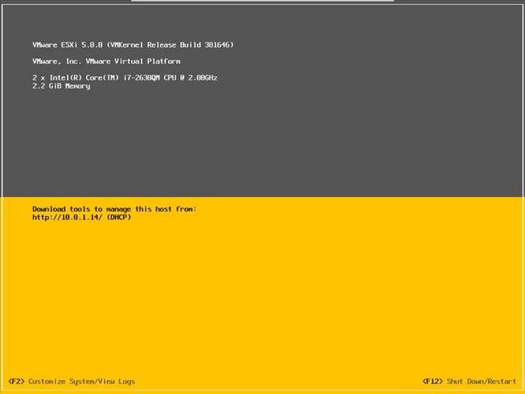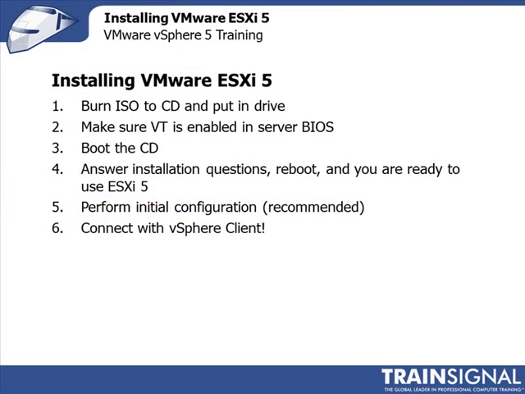Let's go ahead and go back to our slides now, and let's review the installation tasks that we need to perform. With step number 4 completed, to perform the ESXi install and reboot the server, we can now move on to step number 5, which is to perform the initial configuration before we connect to the server using the vSphere client.